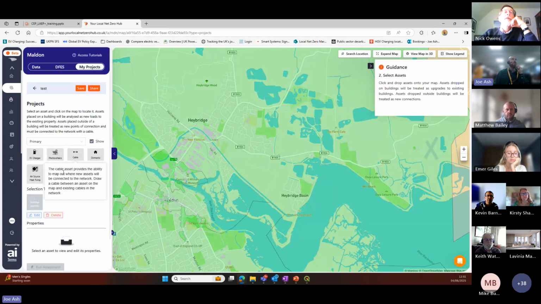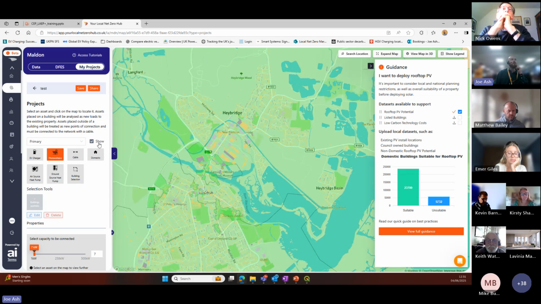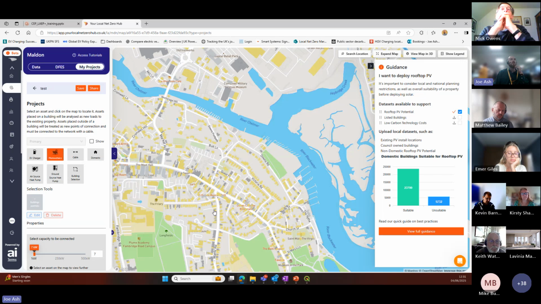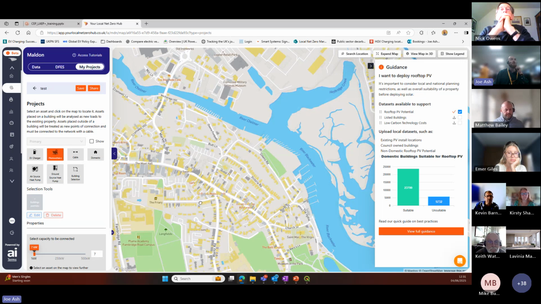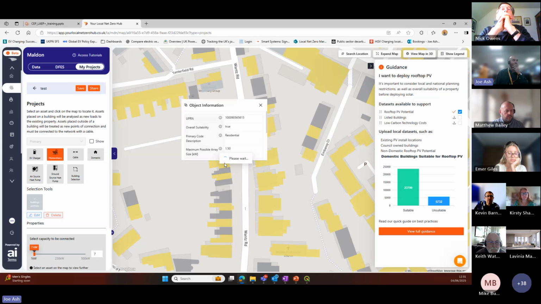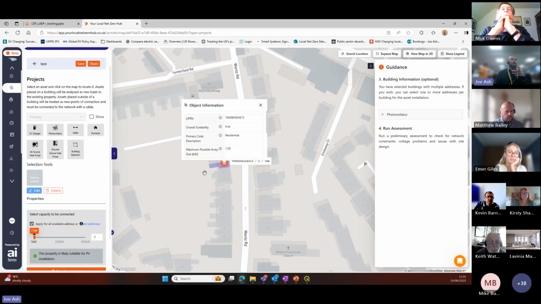So you create your project and then you're greeted with all these tiles here of different technologies that you can place. Anytime you click on one, it will automatically download the relevant data sets. So this has just done it for rooftop PV. I'm going to turn off the headroom here, and you can see it's telling me where these rooftop PV suitable properties are. I can then just go in and click on one, and I've now placed a rooftop PV unit on that property.